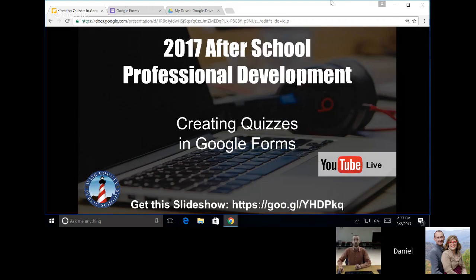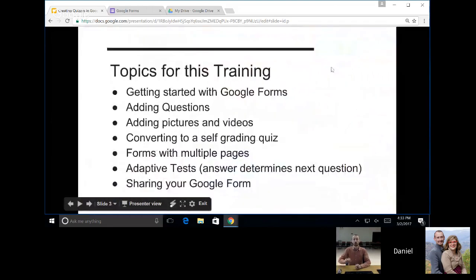We're going to be going over some of the things you can do with Google Forms. So today's training, some of the things we're going to cover: first of all, we're going to look at getting started with Google Forms. And getting started leads us into adding some questions to Google Forms, and then also adding pictures and videos, where you can add those pictures and videos, and some ideas regarding pictures and videos for Google Forms.